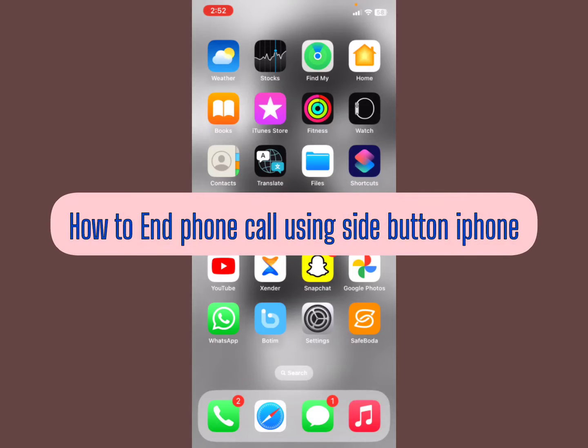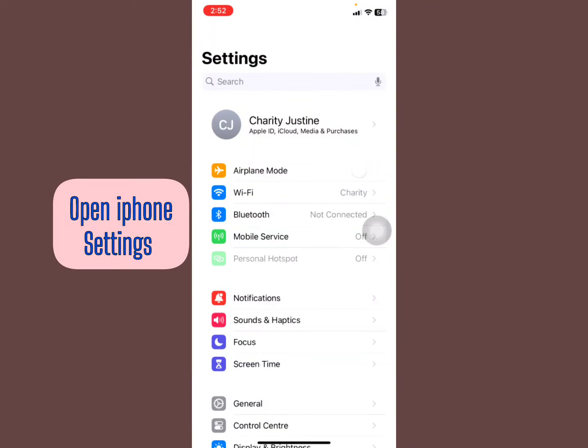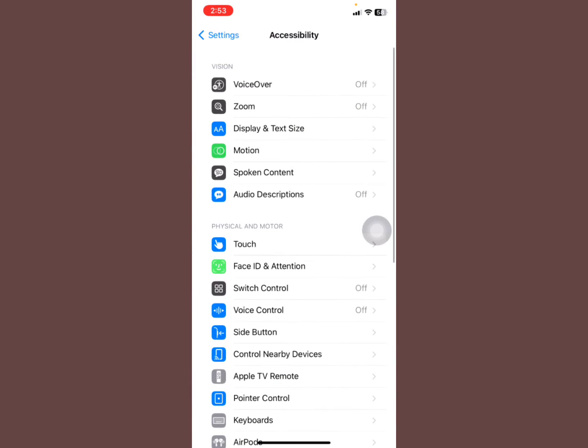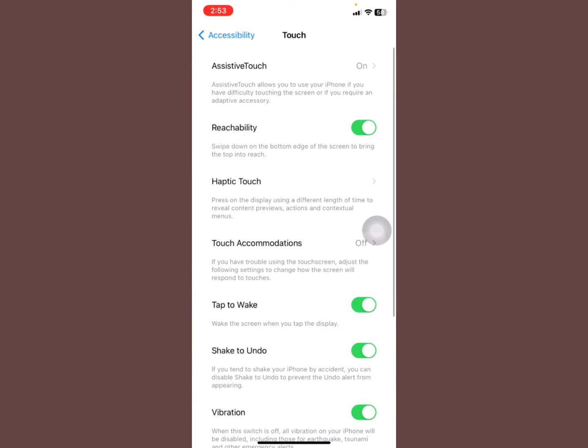Let me show you how to end a phone call using the side button on your iPhone. Pretty simple. First of all, I want you to open your phone settings. When you open your phone settings, scroll down to accessibility. Now I want you to tap the touch option right here.